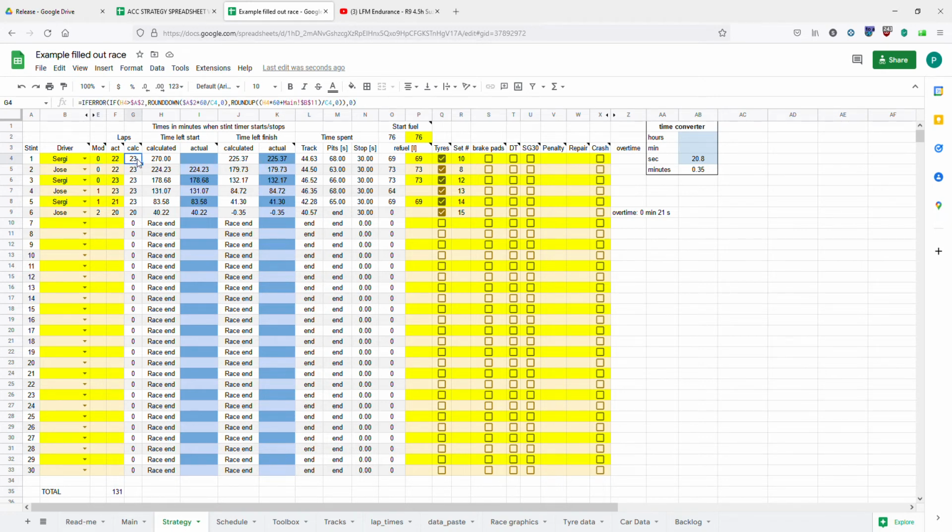So the calculator actually told me I could do 23 laps. I ended up doing 22 because, for the strategy, we decided to pit earlier. I did 22 and I started with 76. I overwrote this, so I actually had some fuel left. That means I had to refuel a little bit less for Jose after.